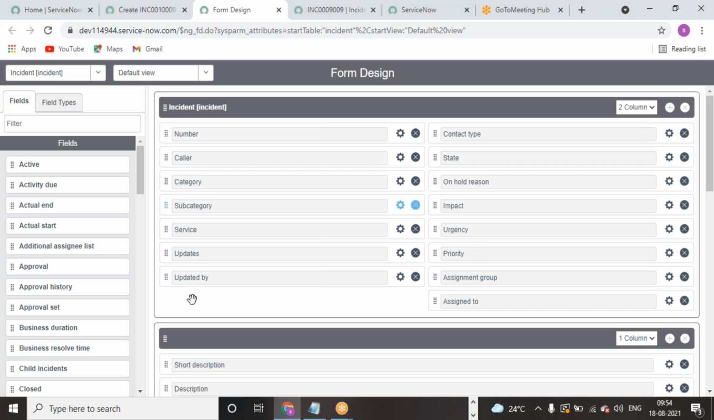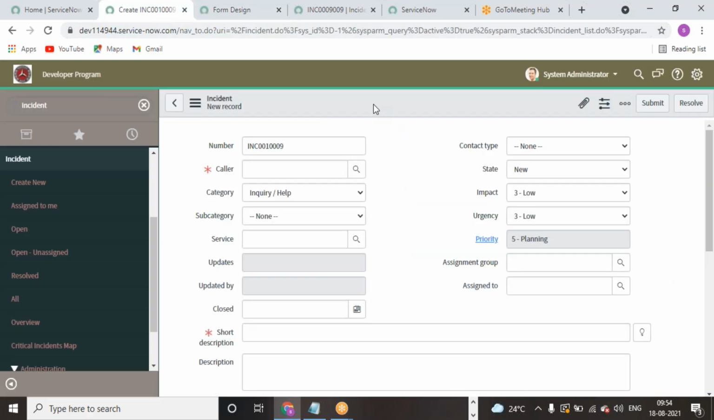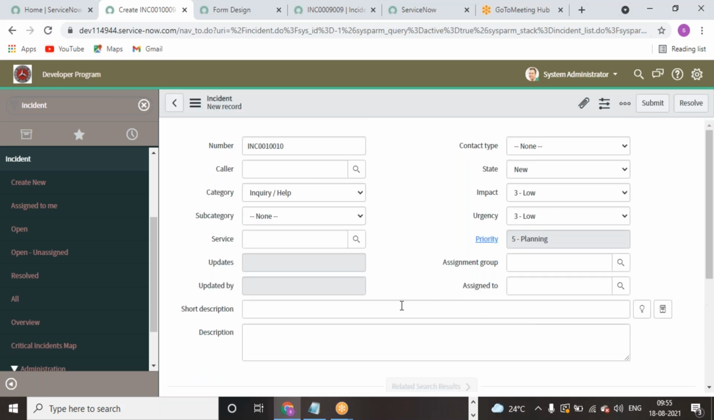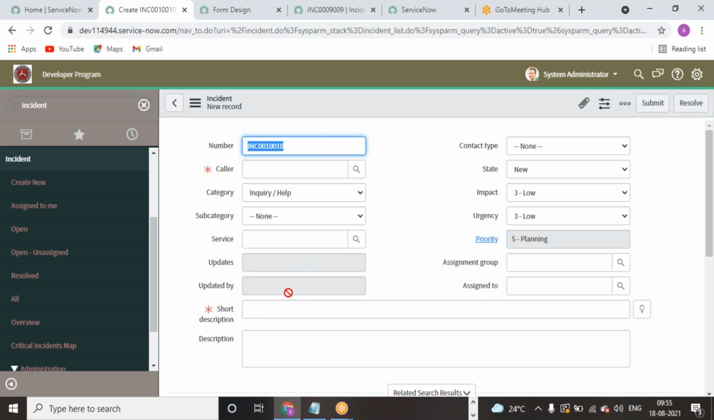So this is the form design, and now go to the UI to see how the form is displayed to the customer. Reload the form or reload the browser. You can see the closure field is removed successfully from the form. Clear? Yes, sir.